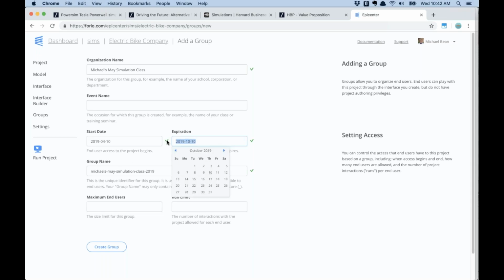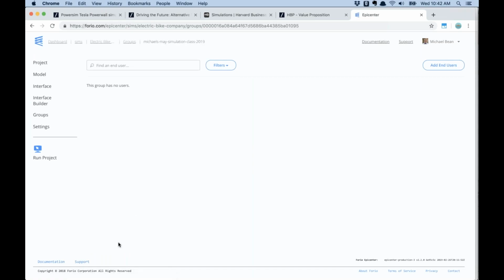If I don't want to ever limit it so that no one can stop using the simulation, I can set that group up so it's blank here and then it will never expire. But I can also say, what if I want it to expire in a year, or in a week? Then I can use it as a trial account. So I'm going to go ahead and create a group here. My group's created.